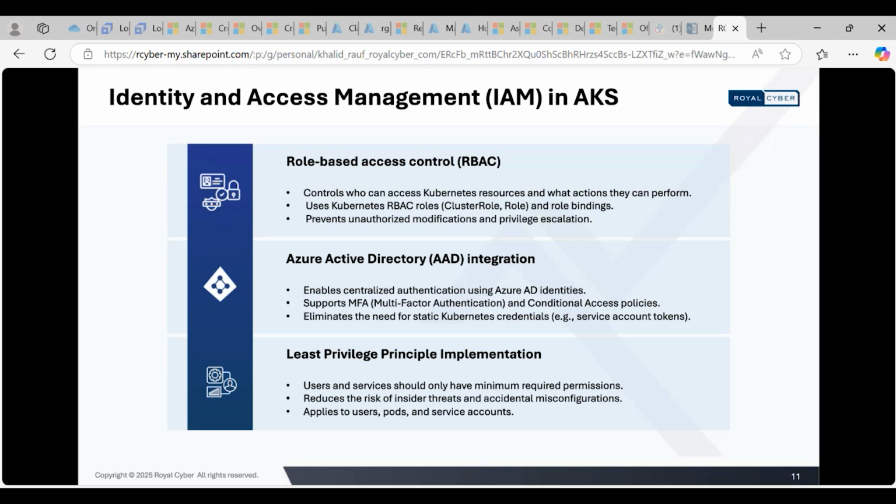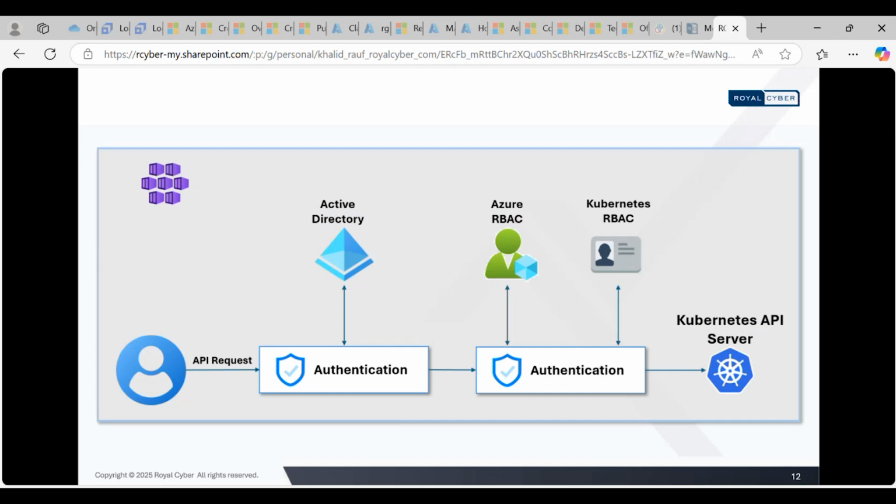And then we are talking about authentication. Authentication is very important in AKS. We can authenticate AKS using Azure Active Directory, which is also called Microsoft Entra ID, along with least privilege principle implementation, which applies to users, pods, and service accounts. So this is the architecture of AKS authentication, how we authenticate AKS.